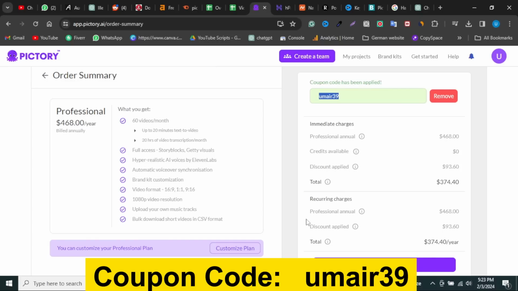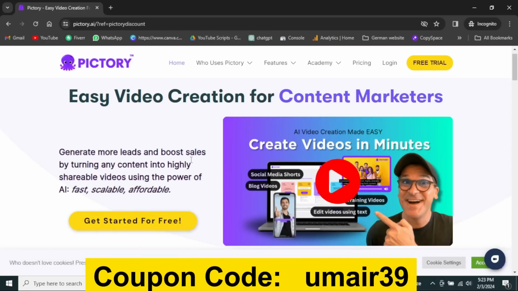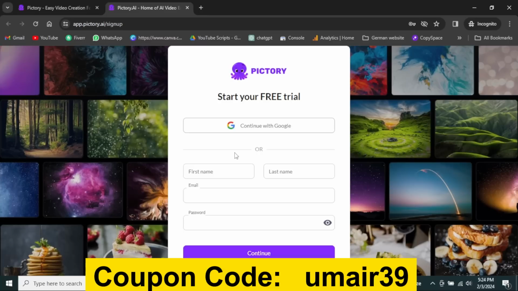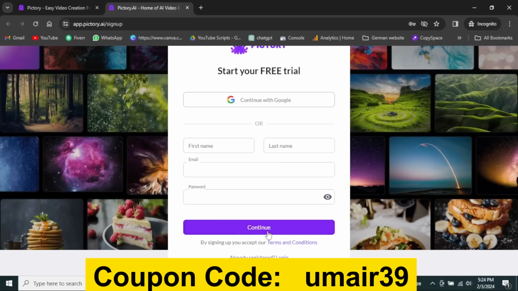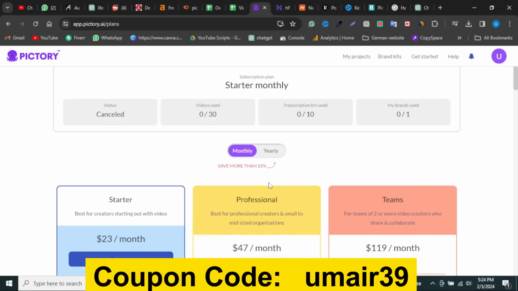So first of all, let's say you want to create a Pictory account. Just click the link in the description box and you will land on this page. Click on get started for free, and then you will automatically land on this page. If you don't already have an account on Pictory, you can sign up with Google, or you can fill out the form over here and then click on continue. Once you do this, you will land on this page.